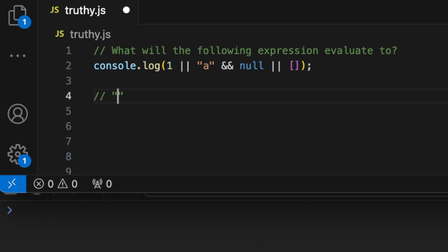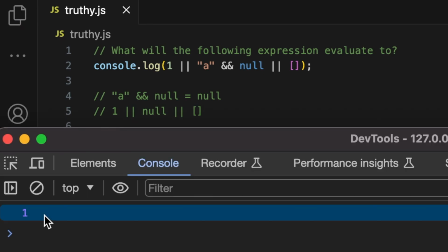And because of this higher precedence it has over the or operator, we will first compare the string a with null. And so null is falsy, so it's going to return null. And now we're comparing 1 or null or the empty array. And so the or operator returns the first truthy value or the last falsy value if everything is false. So here we have a truthy value in 1, followed by a falsy value in null, and a truthy value in the empty array. So the first truthy value is going to be 1, which is what we will return.